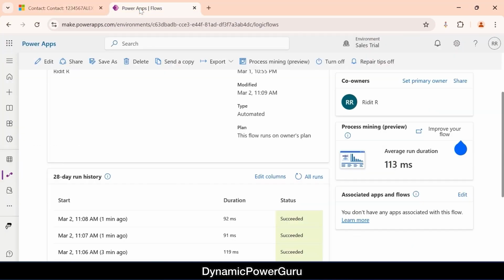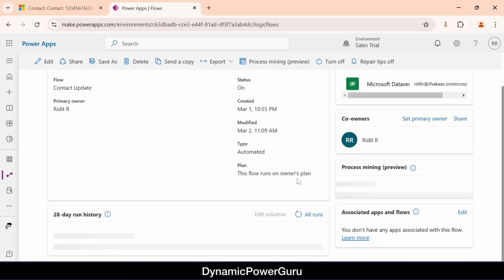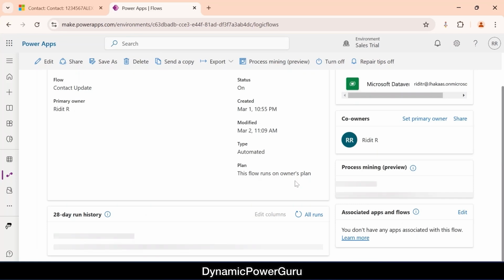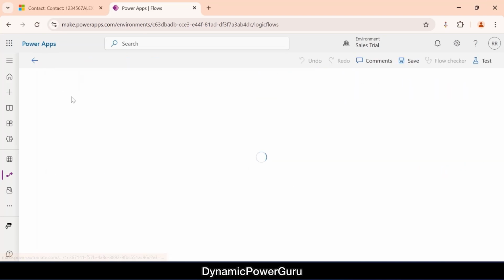Let's save this contact, and let's go to the flow run page and refresh it. As you can see, it is not triggering the flow, because in the filter rows we have given the criteria that it should end with lex all in small letters.